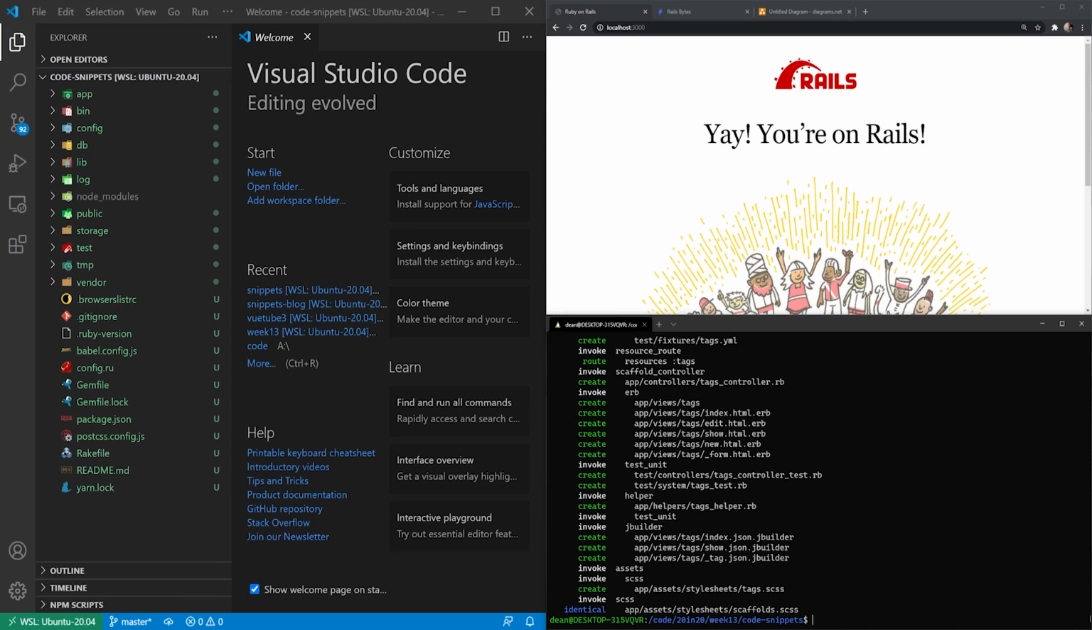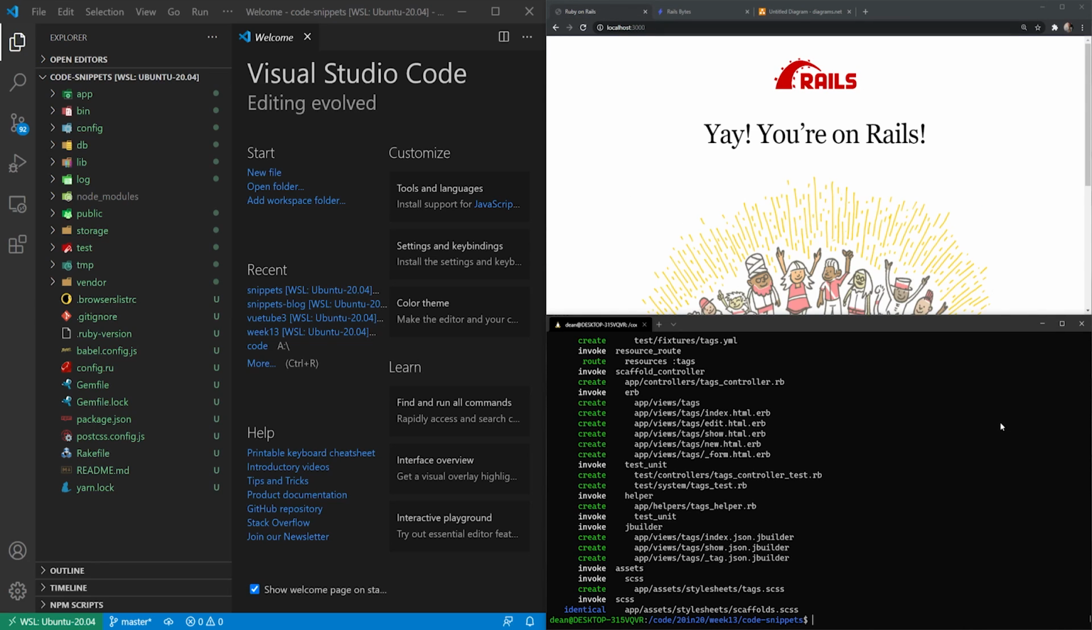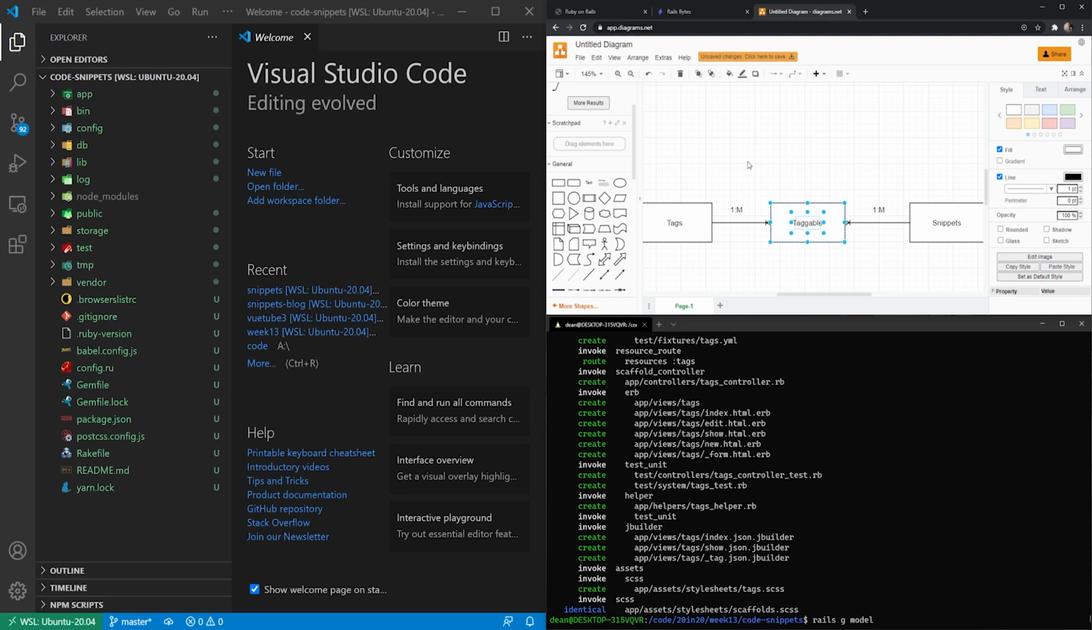So the final thing we need to do, if we go back to our diagram, is we have the tags, we have the snippets, we need to deal with this taggable table. For this, what we'll do is we'll say rails g model, and because we will not be creating this taggable model manually, Rails will be creating it. So when you create a tag or when you create a snippet, Rails will automatically create this taggable model for you each time. So you don't need to do this.